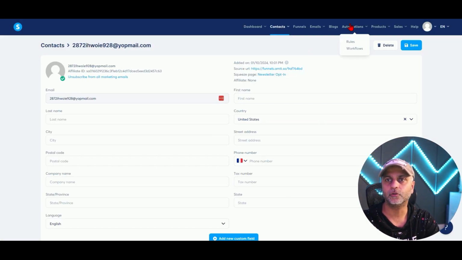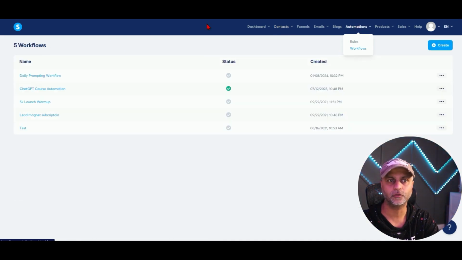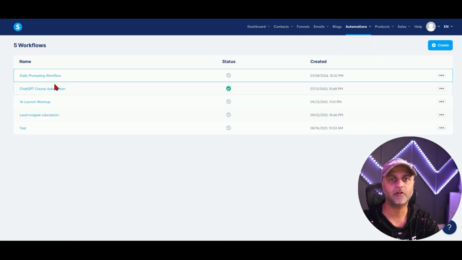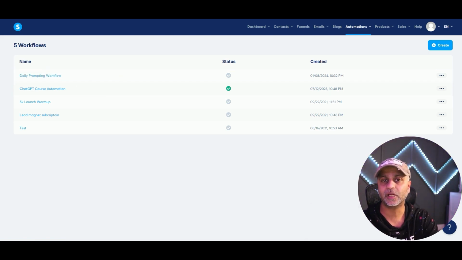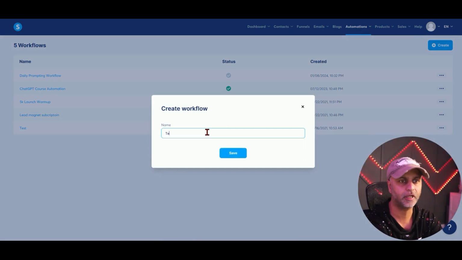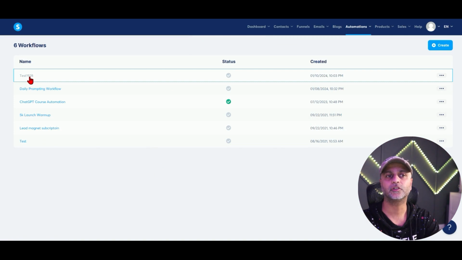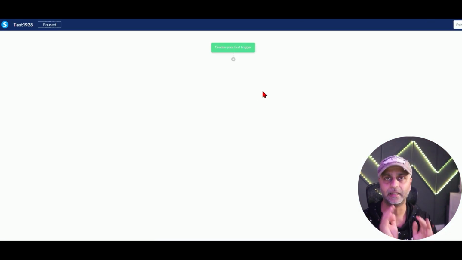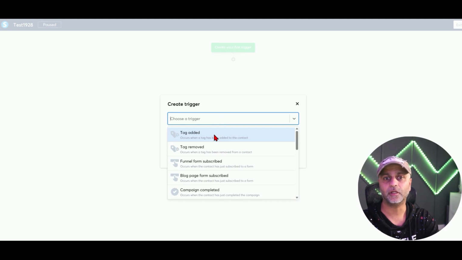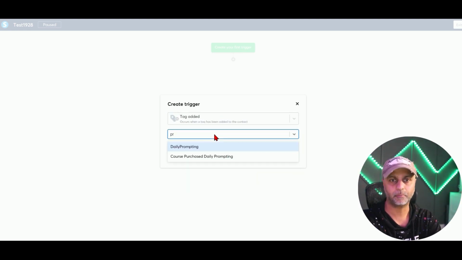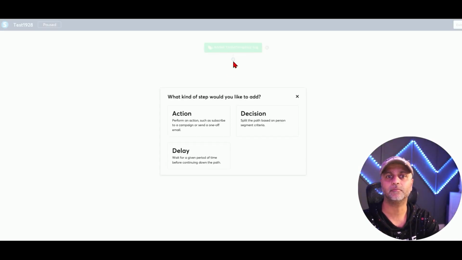What I want to do is go to automations and workflows. And here I already have a daily prompting workflow, which I'm going to walk you through. But if this is your first time, you're not going to have any workflows here. You can click create and give your workflow a name. I'm just going to give it a random name and create it. Once that workflow is created, you can hop into it by clicking on the link, and then you're going to create your first trigger. So my first trigger is whenever someone gets a tag, which is our prompting tag, then I want to start sending them emails.